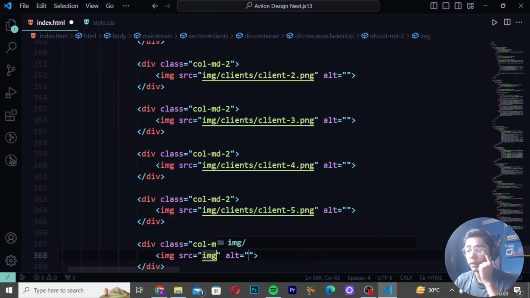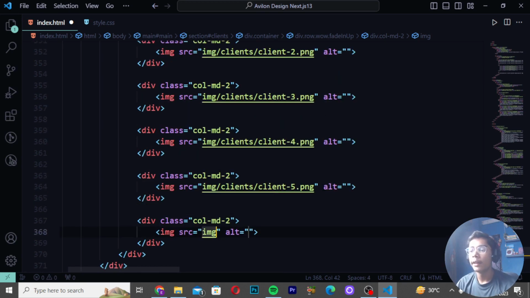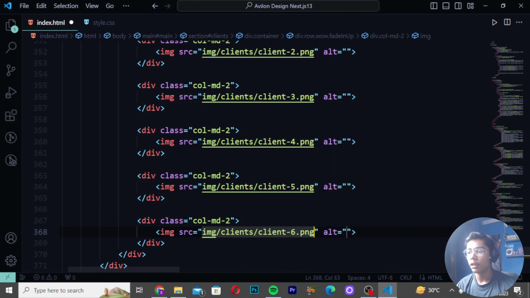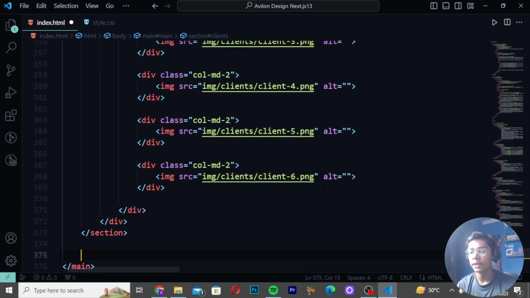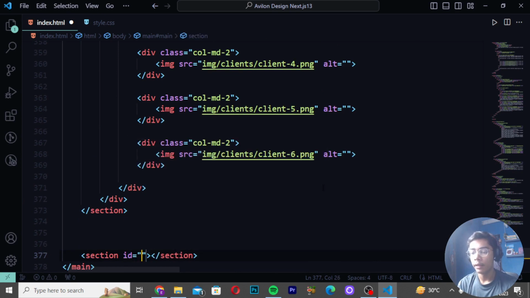So here when you just done with that, simply here you have to do another thing. Just here you can see we have just written col-md-2, and then here I will be writing just clients, and here I will be now just writing client-6.png like this. Now when you just written that, simply you have to move after the div, and then move after the two divs and section tag, then right here section, and right here id pricing.